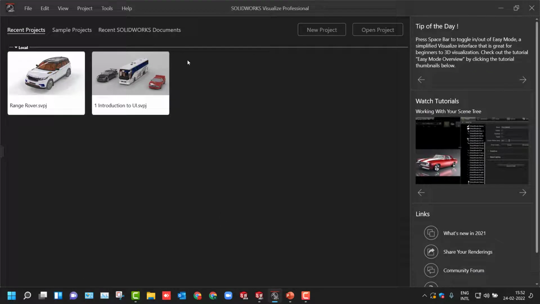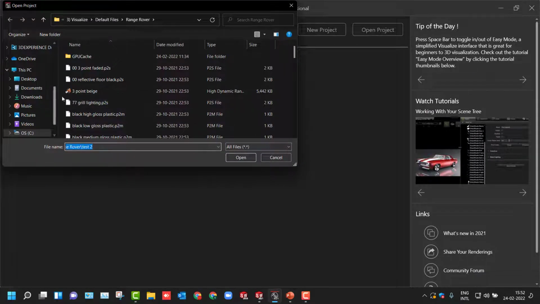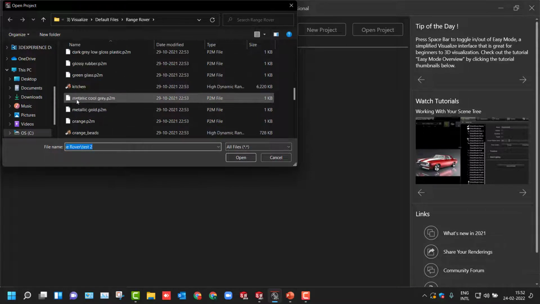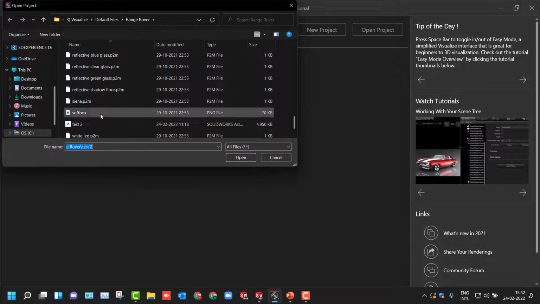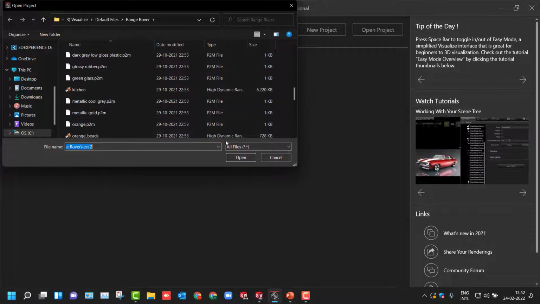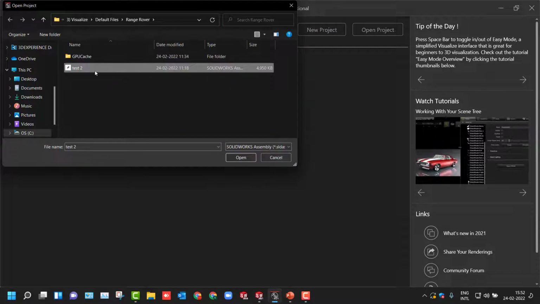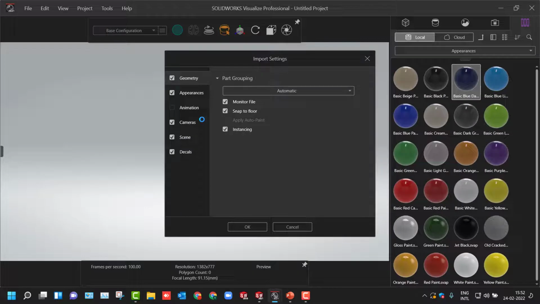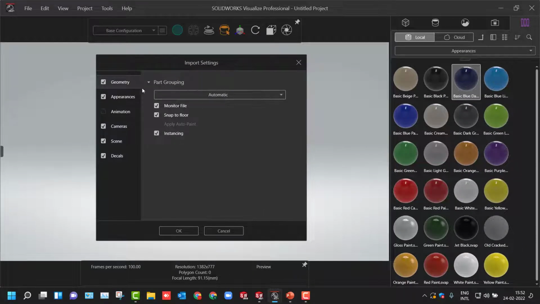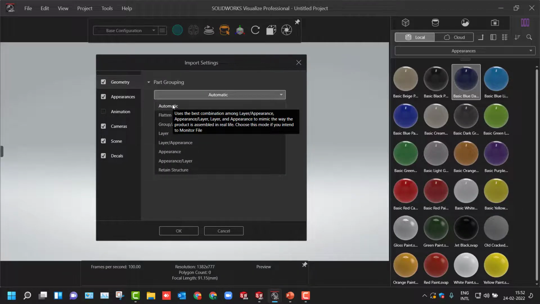So to deal with the different import options, you can use the open option. From there you can define the location where you have saved the file. Let's say I need this one. You can just click on open. These are the different import options. By default, you will have the automatic mode. This automatic mode will help you get the best combination among the types available, that is automatic mode, layer, appearance and retain structure. Software will automatically predict which is needed and it will import it automatically.